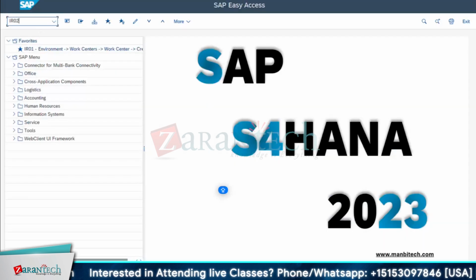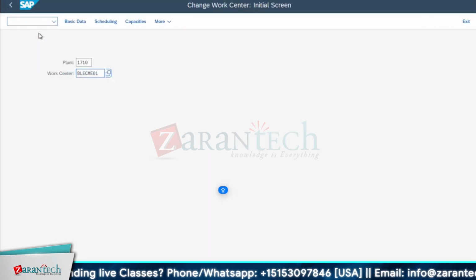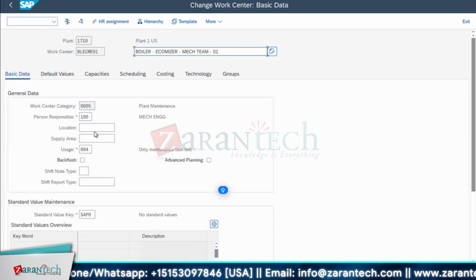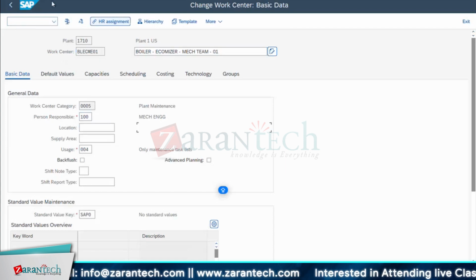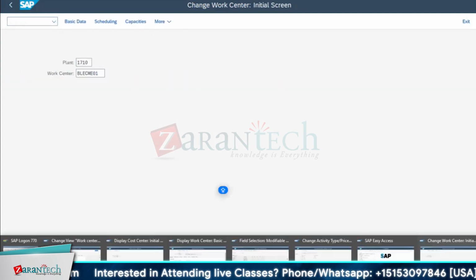Go for IR02, change mode. I'm going. Okay, enter over here. See, I'll remove. Anyway, I have not entered anything. See, location I have not entered for this ME01. So let me save this. Okay, that means I am able to save it.